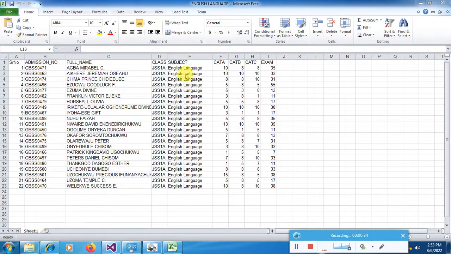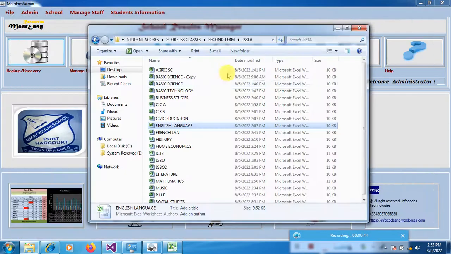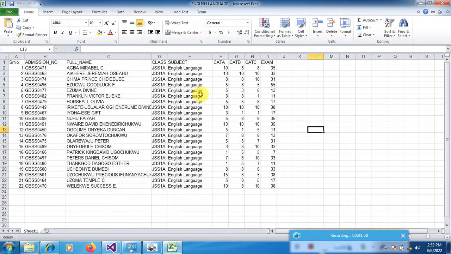This is an Excel sheet for English language. That's JS2. You can see the rest here, the list of the folder containing JS2 mark scores. You can see there are subjects: basic technology, basic science, creative arts, and so on and so forth. But we are using English as an example this time.